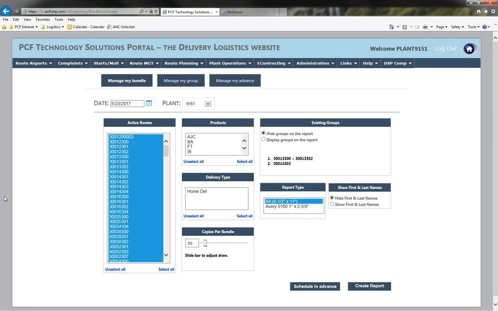In the bundle count tool, this is a tool that you can use if you know the number of copies that are in a bundle for a particular product, and you want to know how many bundles you would need to give to a carrier on a particular route. You can come to this bundle counter tool, and you could select your routes or number of routes or all your routes. You could select the product. You could select the delivery type. Sometimes it's home delivery. Sometimes it could be TMC or something else.